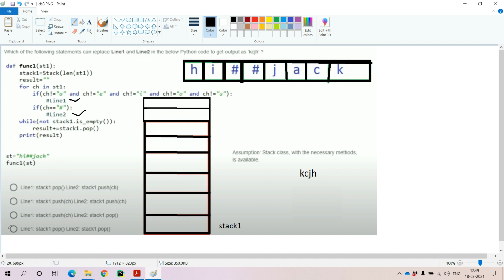Out of all these four options, we need the option where, if you replace line number 1 and line number 2 with it, the final output of this function is KCJH. Now let me try to solve this problem.